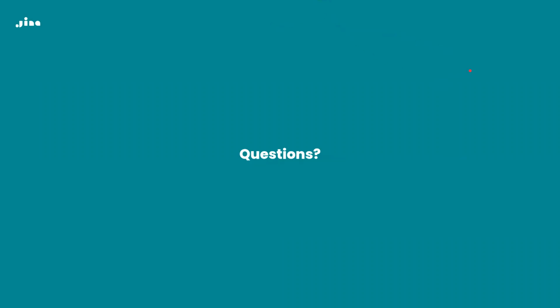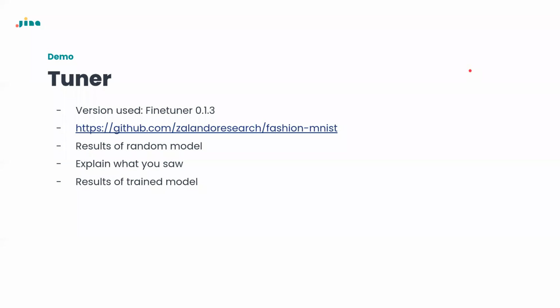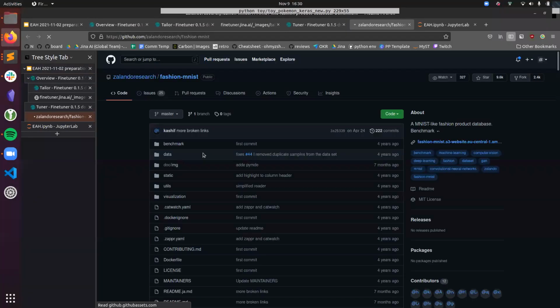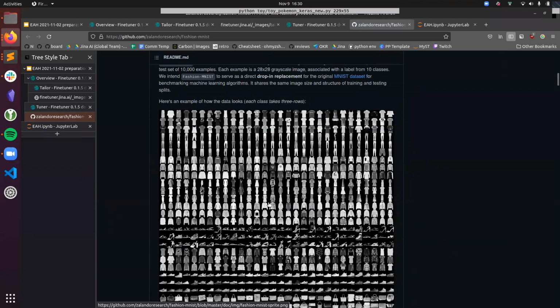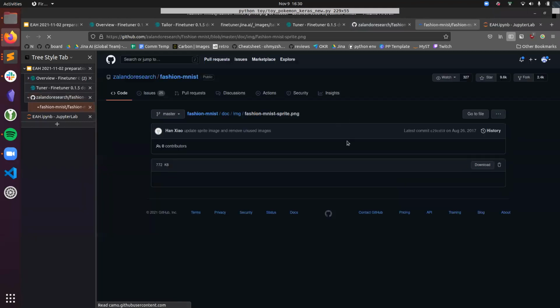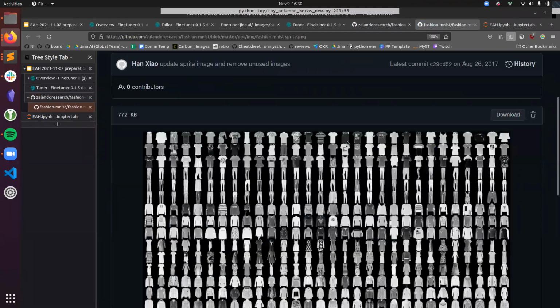That worked quite well. And now I want to look at the tuner, the part that actually trains the model or tunes the model. And for this, I will use the fashion embeddings dataset because it's quite nice for showcasing things. And if you have never seen it, let's have a short look at how this dataset looks.